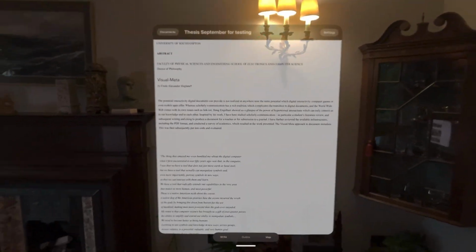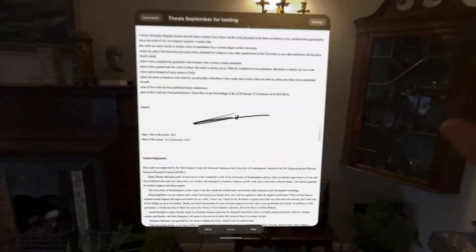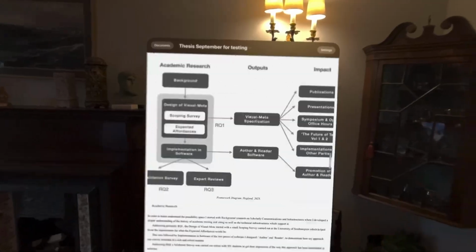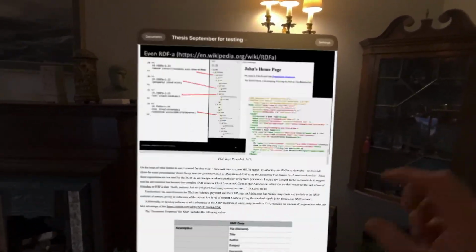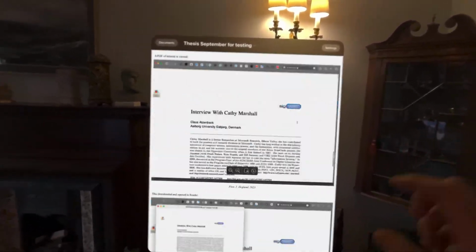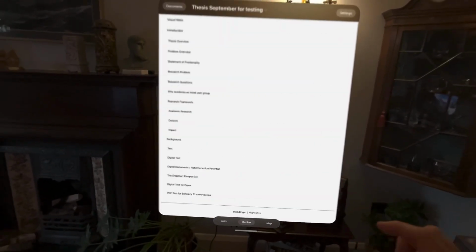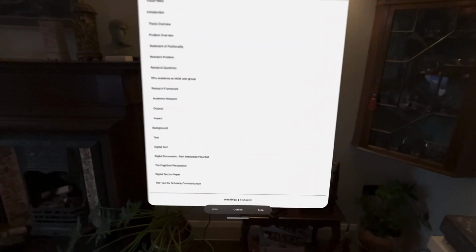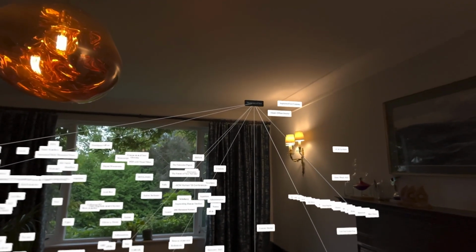So this is kind of interesting. I have my thesis here, which is quite a long document. And on a scrolling view, even with an outline, it can take a long time to go through it. Of course, I also have it mapped out, the concepts.